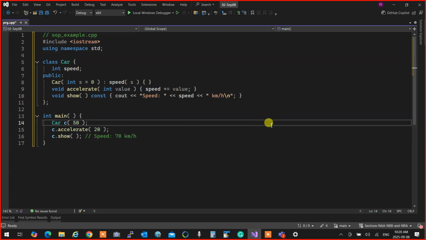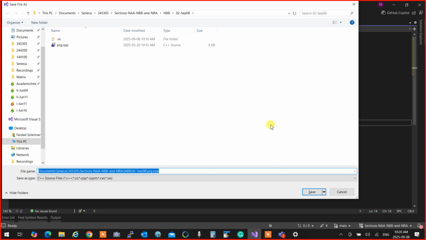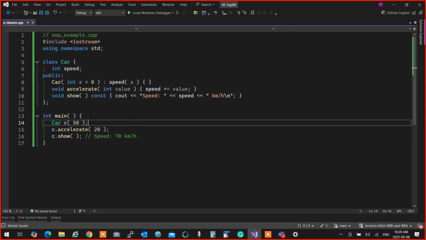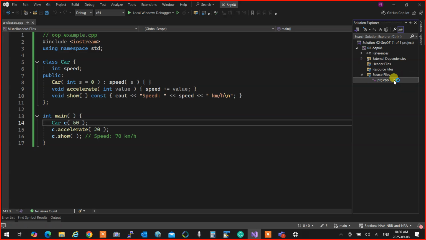Okay? So, as you see, the examples go like this. So it's going to be A. I'm going to say over here, encapsulation or classes. Okay? And then the next one.